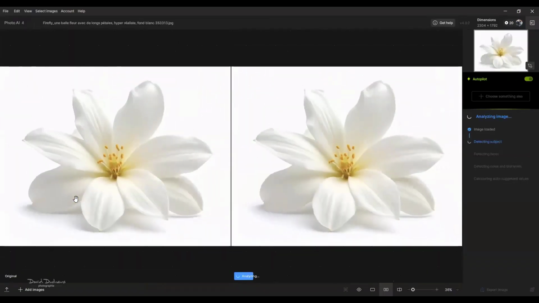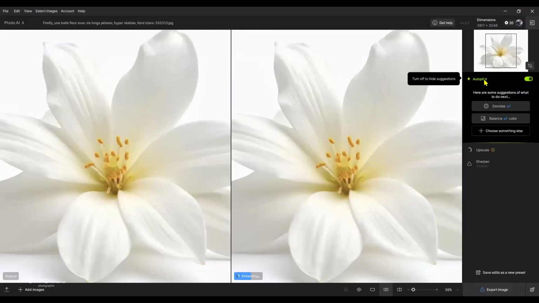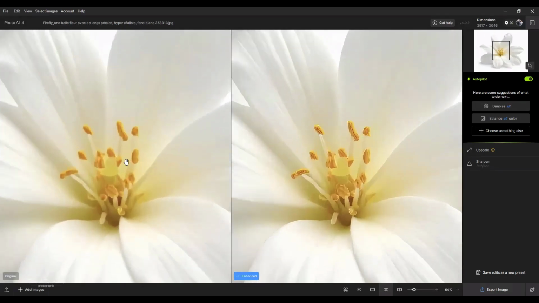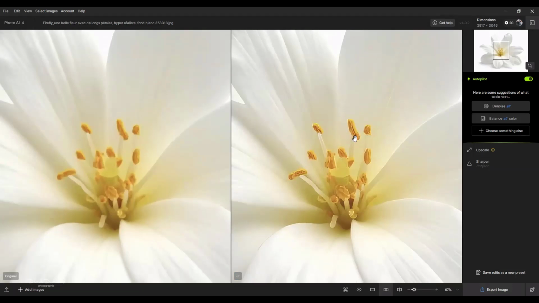Okay, so if you can see now the two flowers, when you open it in Topaz AI, there is an autopilot. So Topaz will detect, and you see the before and after. Look, the sharpening is really good. Of course, it's automatic. It's what Topaz decides to do. So it decides to denoise, balance the color also, why not? The upscale is always added to the processing.